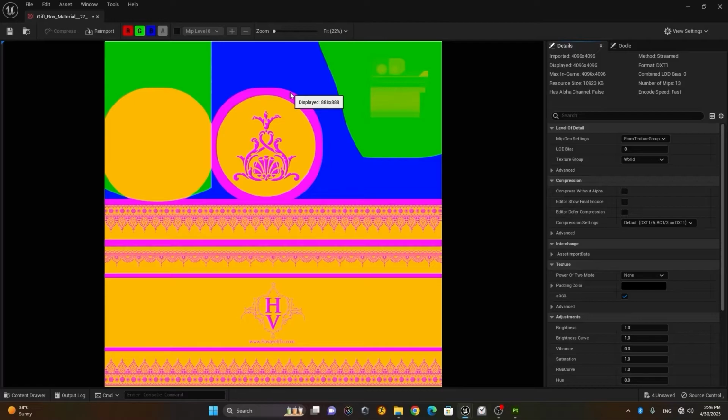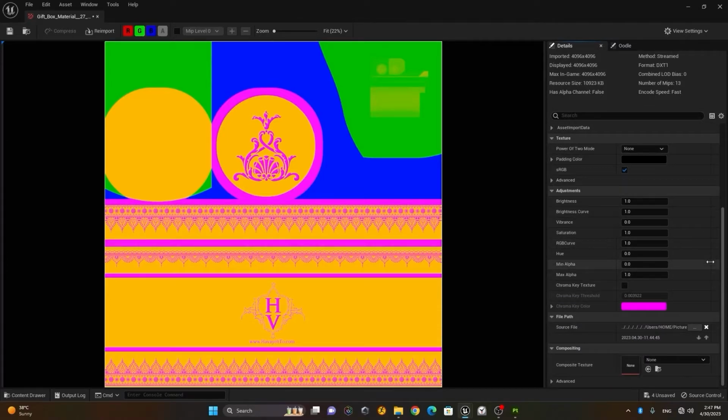To remember this, I have this abbreviation known as ORM. I call it ORM. That means occlusion, roughness, metallic, so that you remember that. One thing we have to do in this ORM is to change one of the settings here. And that setting is the sRGB. So I will turn off this sRGB, but not now.